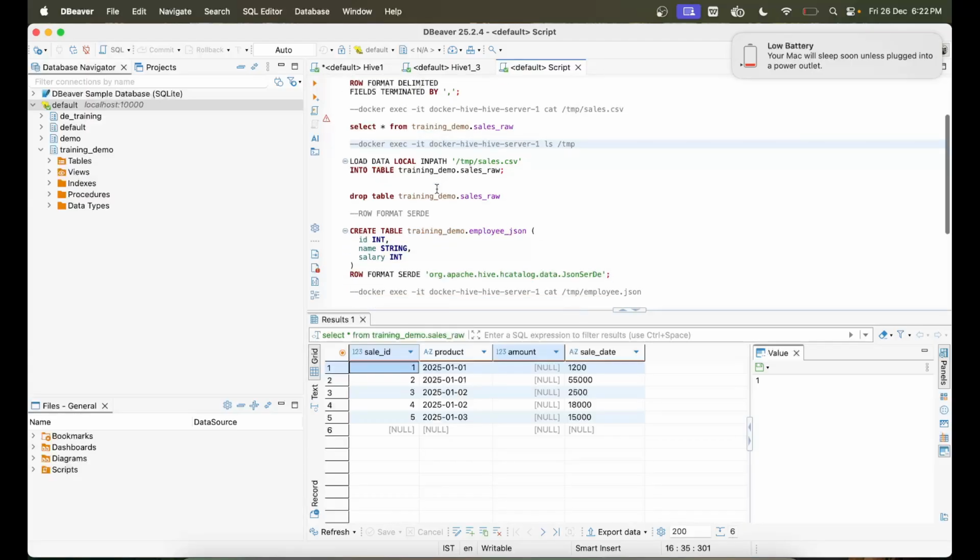Now let's see what is SerDe. SerDe stands for Serializer and Deserializer. It converts the raw data into Hive rows when reading and rows back into files when writing. So SerDe is the brain that understands the file format.